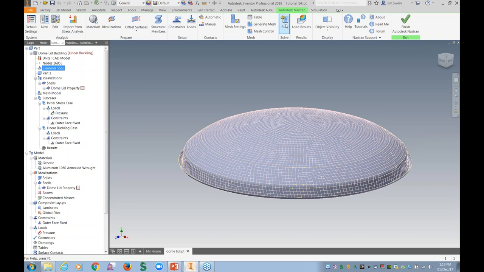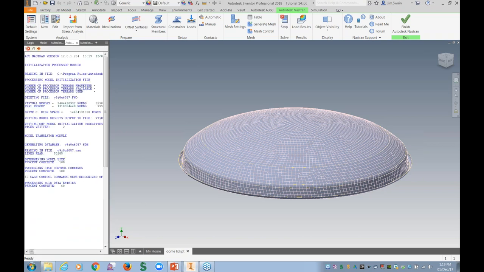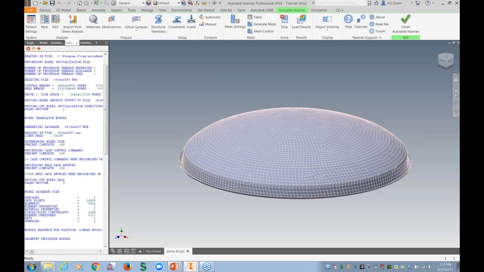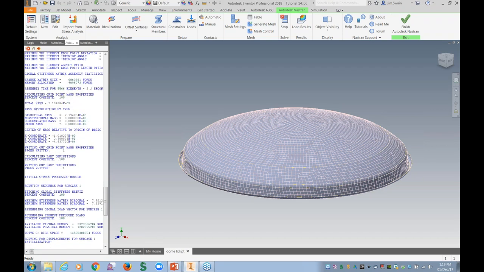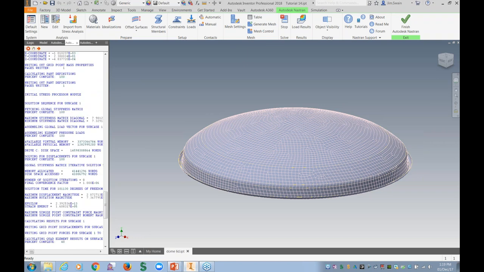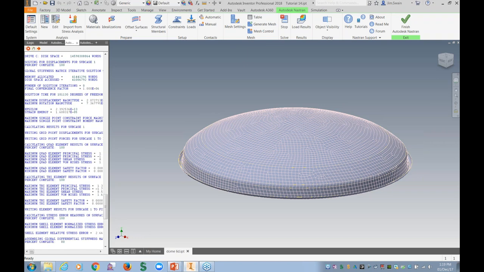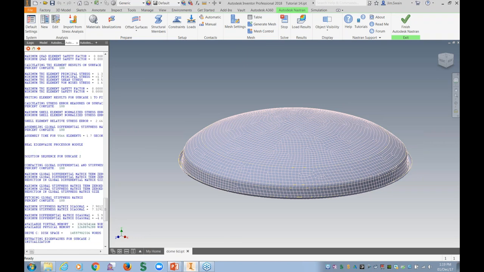If I now go and run it, it's going to kick up. It's going to build the basic Nastran deck, it's called. It's going to give me some warnings because I've got some very skinny triangular elements through here. Subcase one is being solved. It's going to then take the results of that and use that to calculate the eigenvalues.